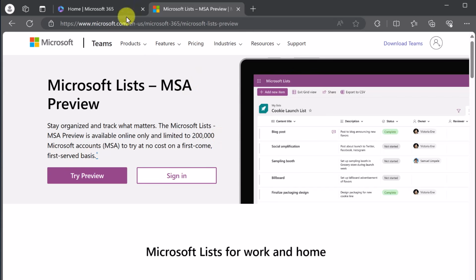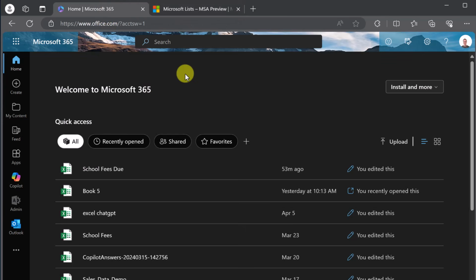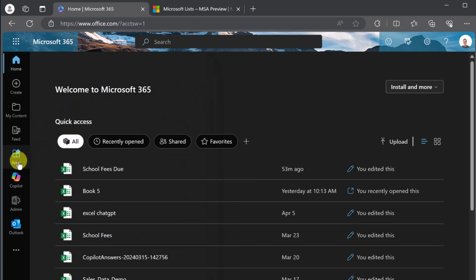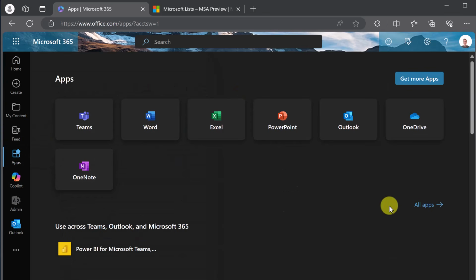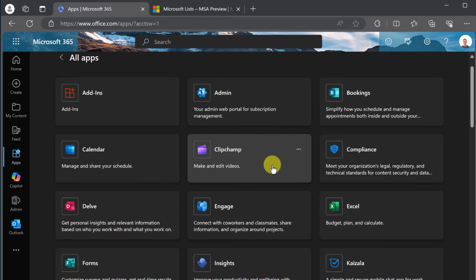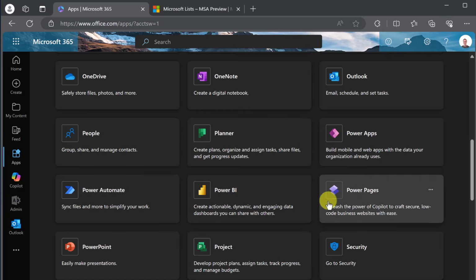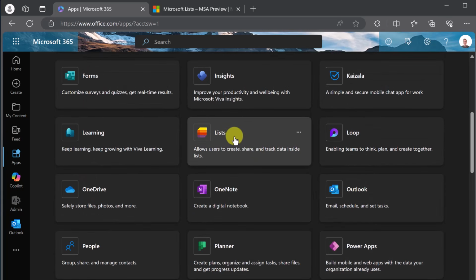But for me, I'm going to go over to my Microsoft 365 account. I'm already logged in here. So I'm going to go ahead and click up top here on the app launcher, and we can see List. So this is what the icon looks like for List. I could open it right here. If it doesn't show up there, we can go to the apps. And if we go to all apps, you're going to see all the apps that you have with your Microsoft 365 account. So I'm going to be using List right here.